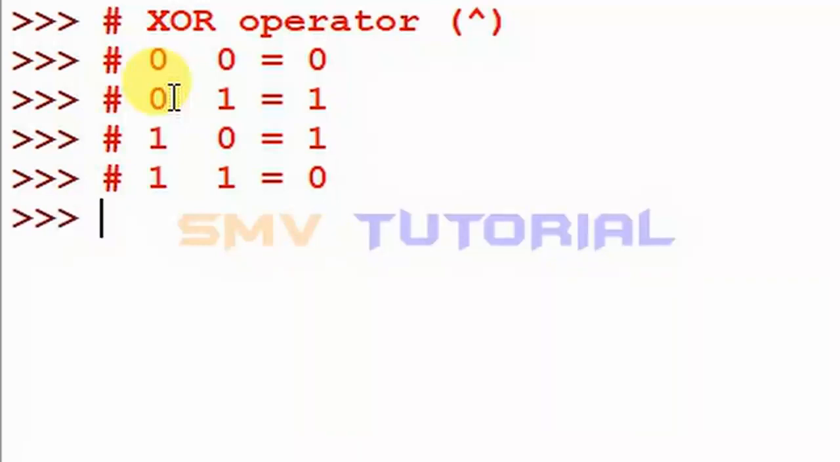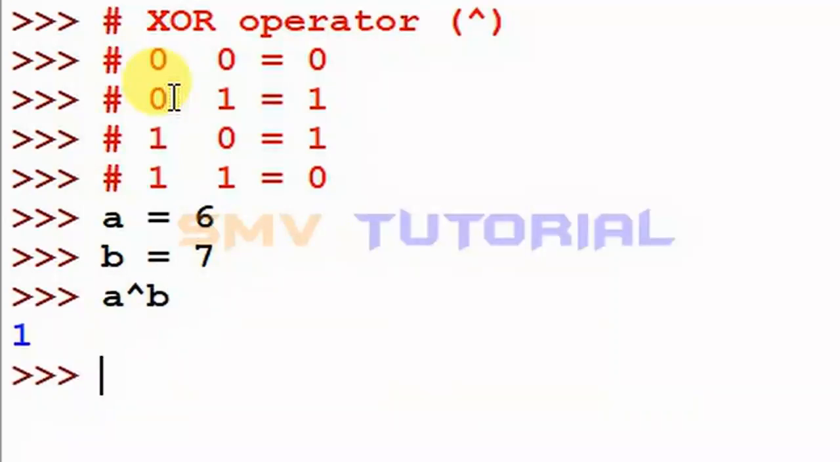Now check this condition. First create two values: A is 6 and B is equal to 7. I check this condition, A XOR B, and hit enter. It shows 1. And how is it 1? I will explain that briefly.